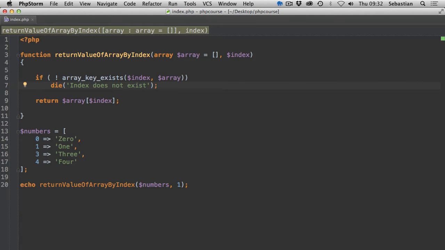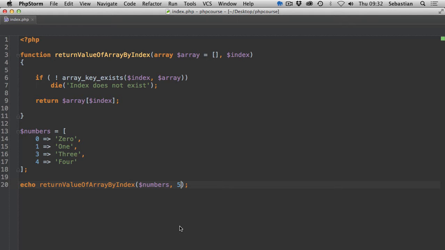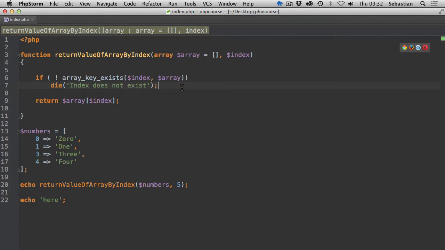Okay, if we save it and let's pass any index that doesn't exist on this array, let's say 5 again. If we go back to the browser, refresh the page, index does not exist. So as you can see, even if we put anything else after the call to this function, if I echo hello or whatever I'm going to put, it's not going to be shown in the browser, because once this die language construct has been called, nothing else is going to be executed. So that's how this die works, and we will cover die and exit, which are technically the same thing, a little bit later on.